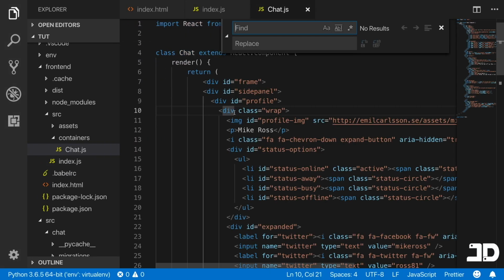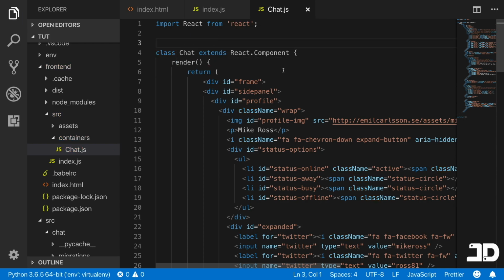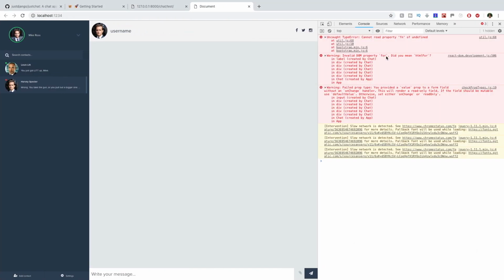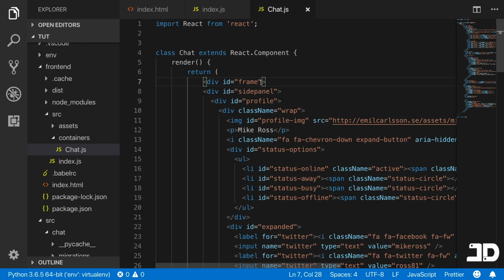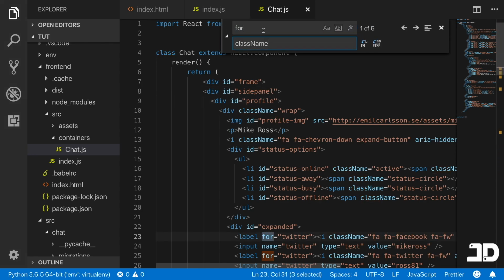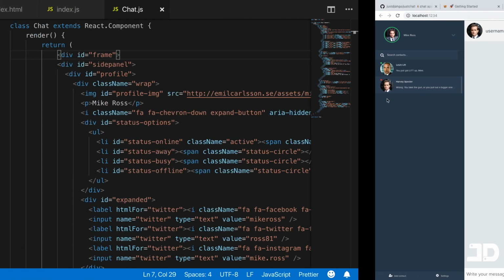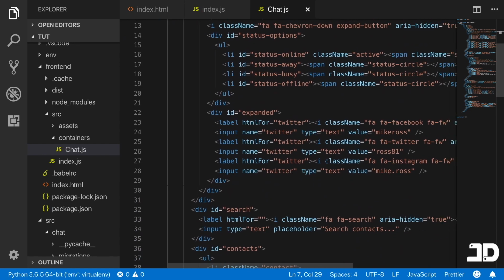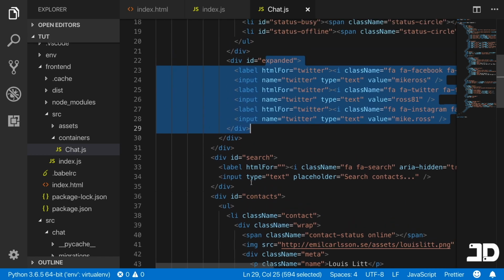I'm just going to search for class, replace it with className, and then this first one I'm just going to change back to class. And if we come back, we've also got this for property, and we've also got a value for form. So what I'll do is search for and change this to htmlFor, save that, and now we also have the value prop. So that is all of this stuff here.